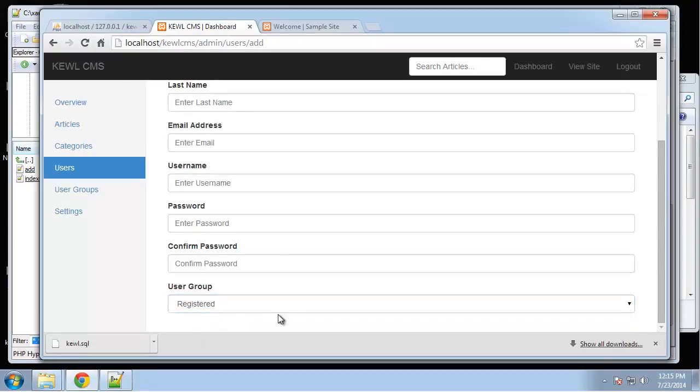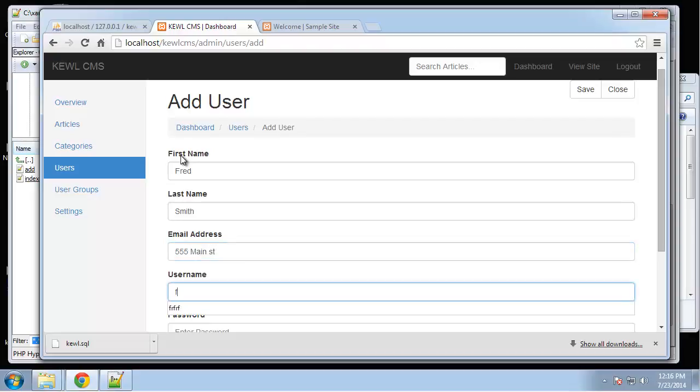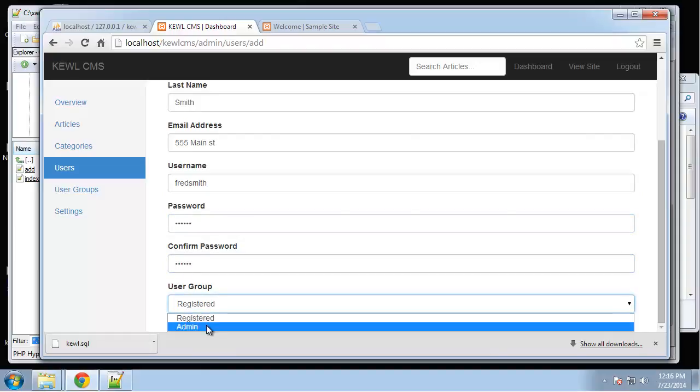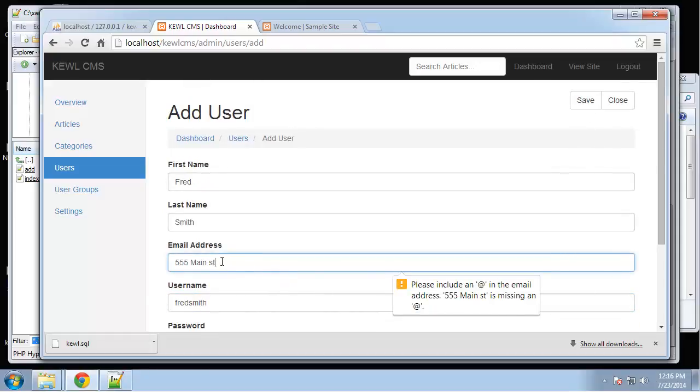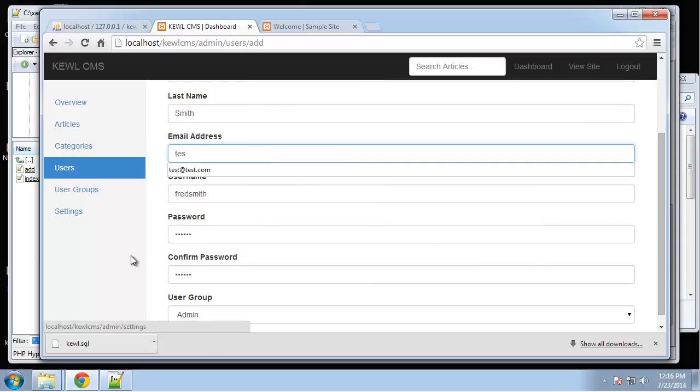So if we save that, now if we go back and reload, you can see that we have a choice for our user groups. And let's just try to add a user. We'll say Fred Smith, Main Street, say Fred Smith, password, registered. Actually, we'll make him an admin, and then save. I put his street address for his email address, so I'm just going to put test@test.com.